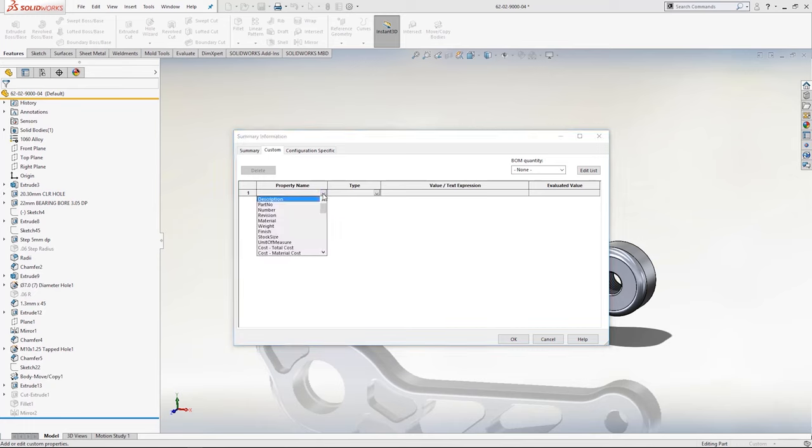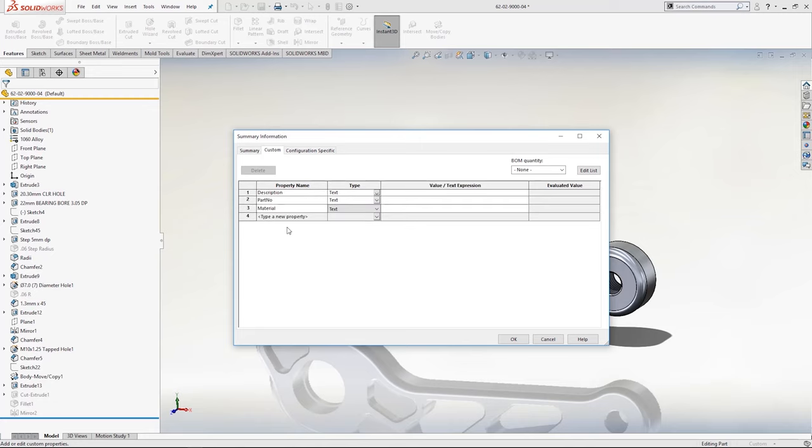Now this list is predefined, so we've got things such as description, part number, revision, etc. Some of these require you to manually enter a value. Some of them can be linked to the model and be parametric. So let's add in a description. We're also going to pick a part number. Maybe we'll choose a material and also a weight.